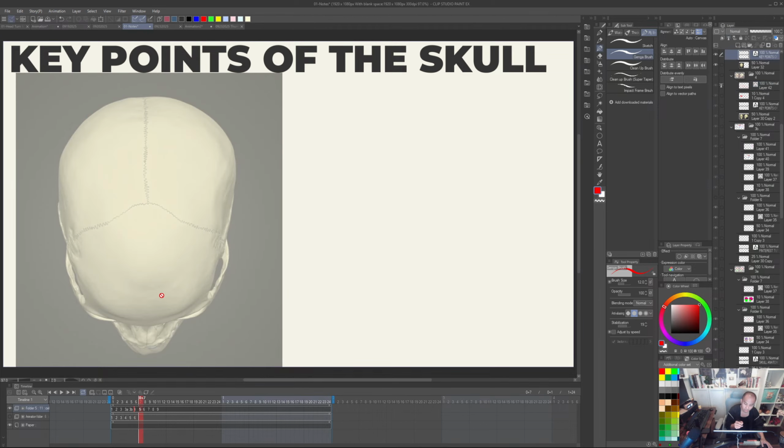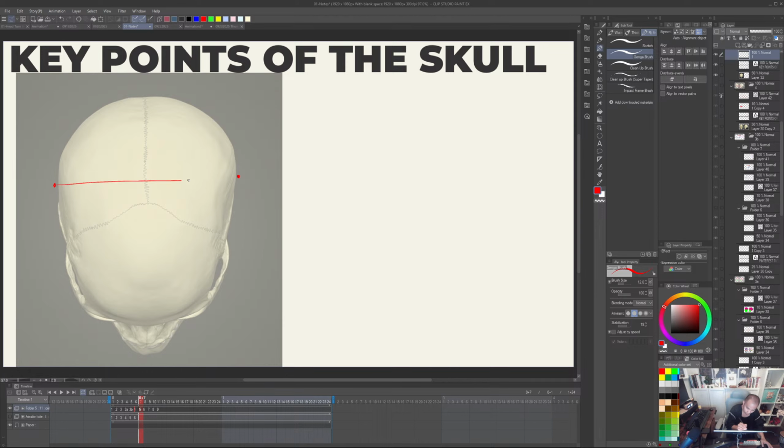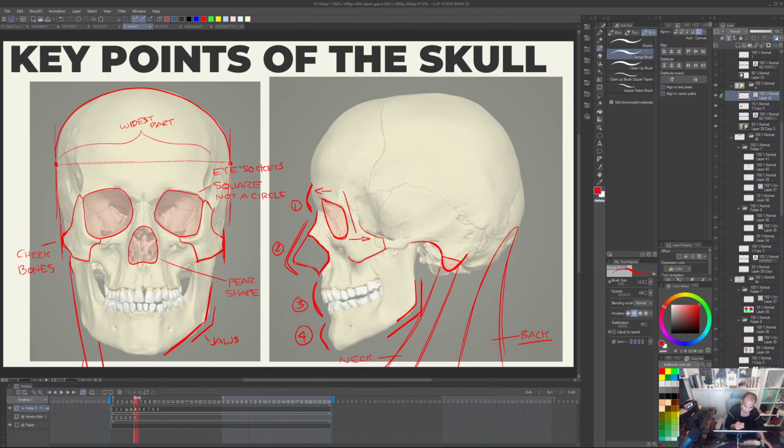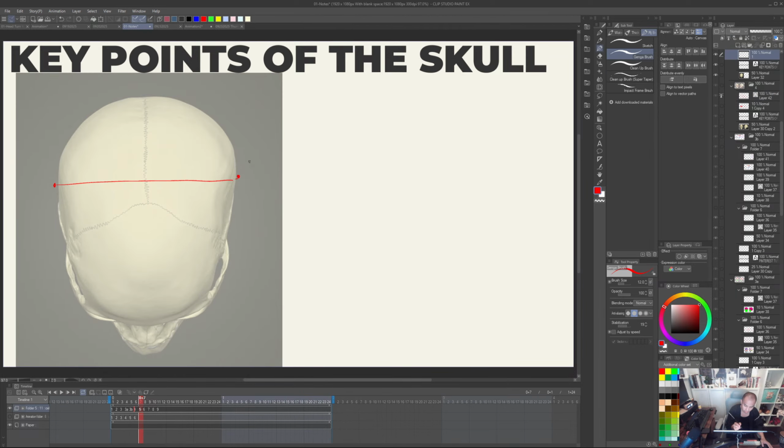because what I was talking about earlier is that this is the widest point of the head. This is the widest part of the head, and this is the widest part of the head on the top view.